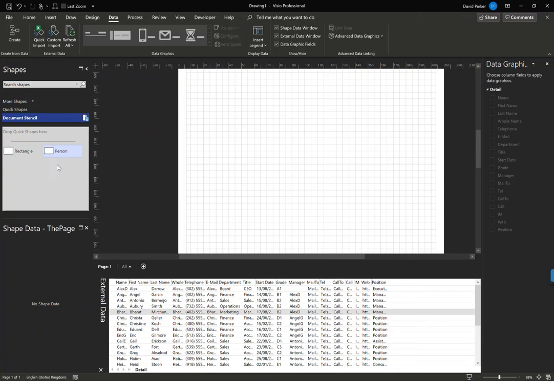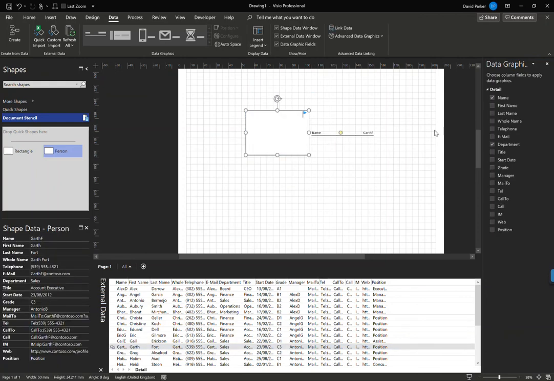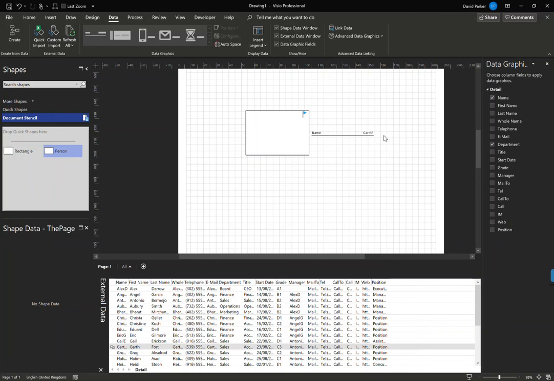Of course, now with that person shape, if I try to drag from the external data window and drop down, we now have the default data graphics appearing in there, and everything is ready for me to start editing. So what do I want to do?